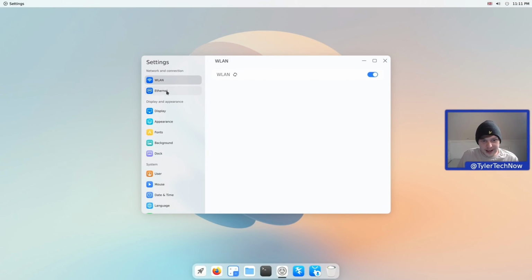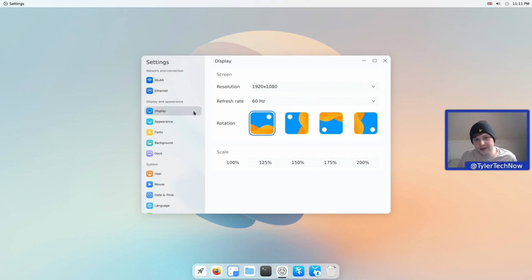So we have wireless LAN and Ethernet, and then we have our display options. So here we're currently not using multi-screen, so we've got that grayed out, but we've got the resolution, the refresh rate, and then we also have screen rotation. So if you're someone with a multi-monitor setup that has one in that kind of portrait mode, that's when you can change that to make a bit more sense of those screen orientations. We can then change our scaling from here as well.